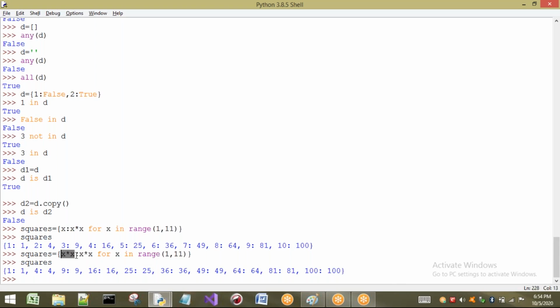So here you can write anything. Any expression can be written here, no problem. Based on your problem, you can write any expression here. So this is a small example.